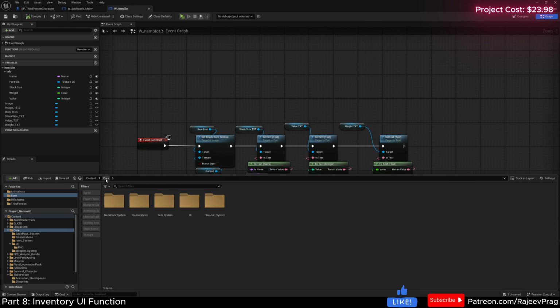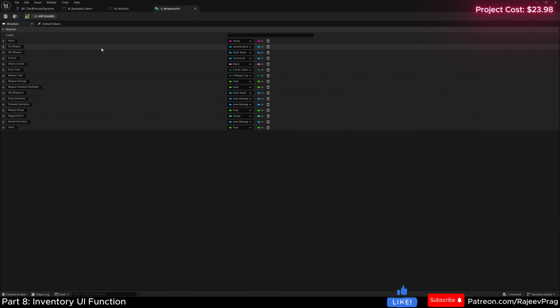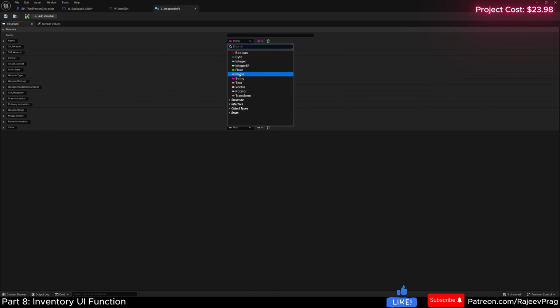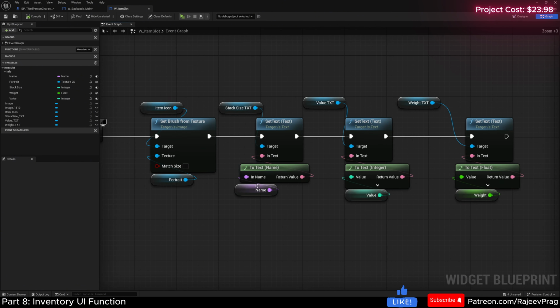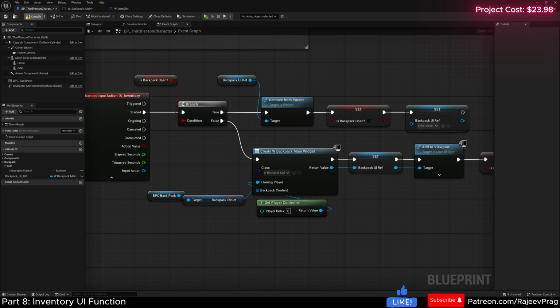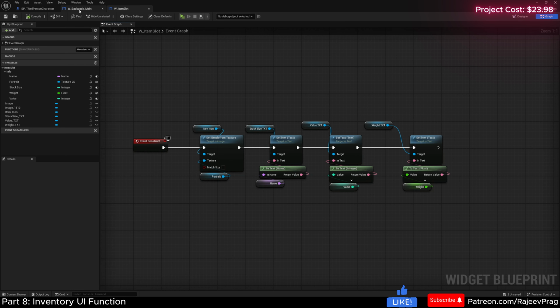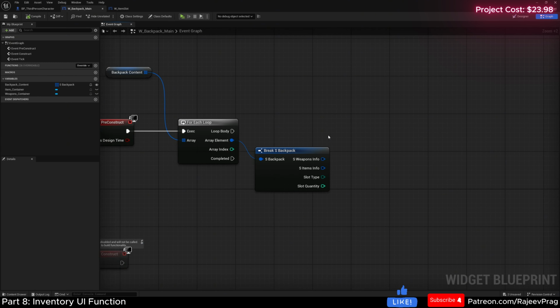One thing I want to do is in my core folder, in my weapon system, S weapons info, I want to change our name from string to a name and then save it. Because we're going to be using the name here, it's going to match. Let's go ahead and compile and save everything. Now back in our backpack main, we're ready to go ahead and create our slot.